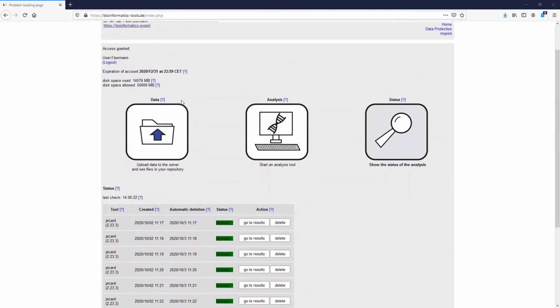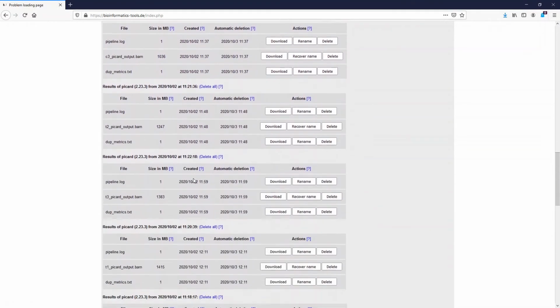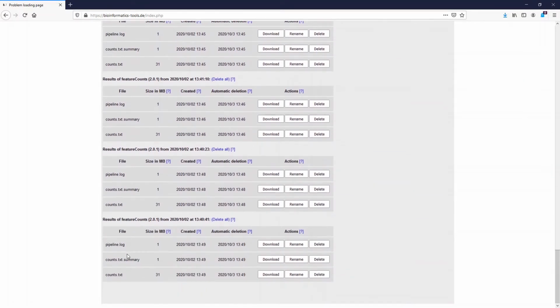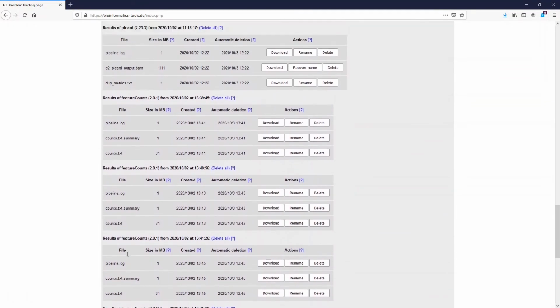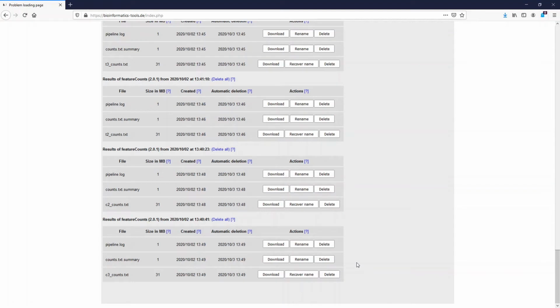Let's go to the data repository and take a look at the results of the featureCounts runs. This is the most important output file. It contains the raw counts which are used by the differential gene expression algorithms to calculate the differential gene expression. We have to rename the files now because it is not possible to assign 2 files with the same name to the same program run.